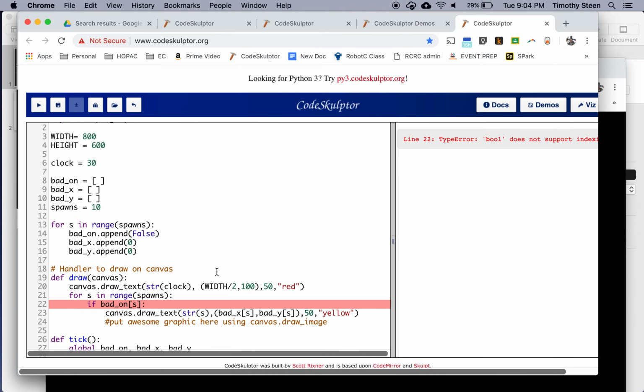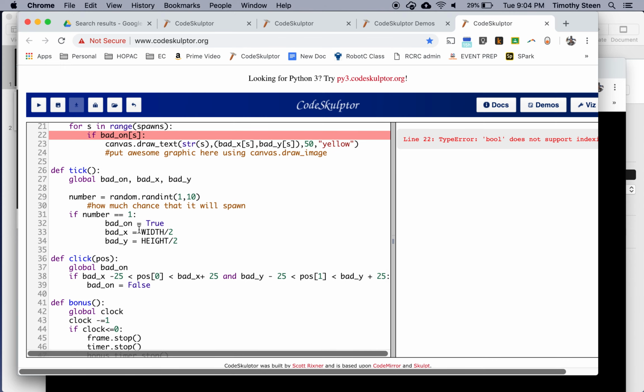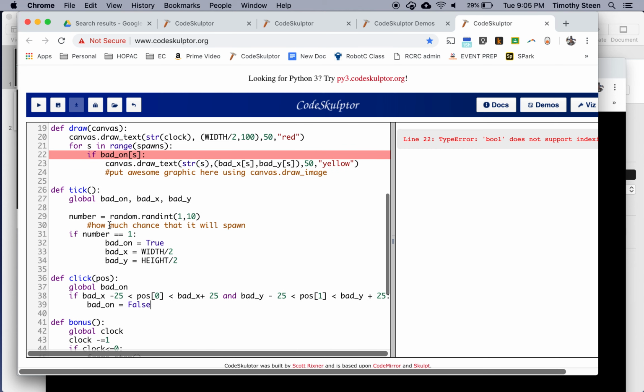Oh, error. Because we have some problems yet in our tick. All right, so we can't quite do it yet because we have this going on, and we have to fix our collision. So just give us a minute and we'll do it.